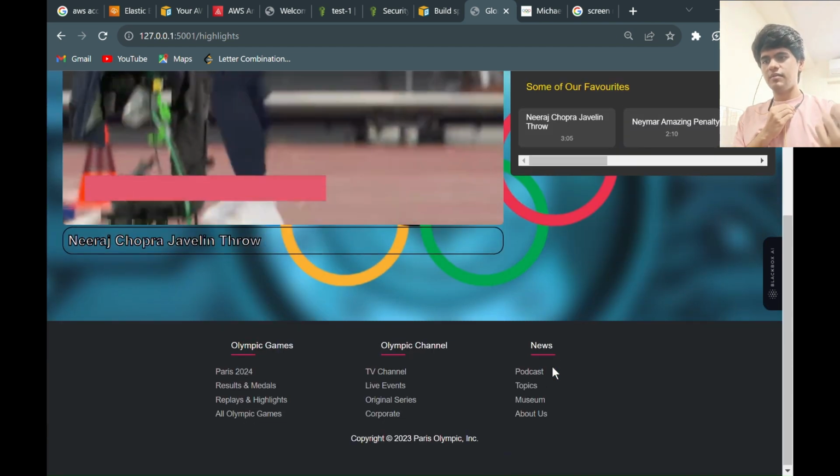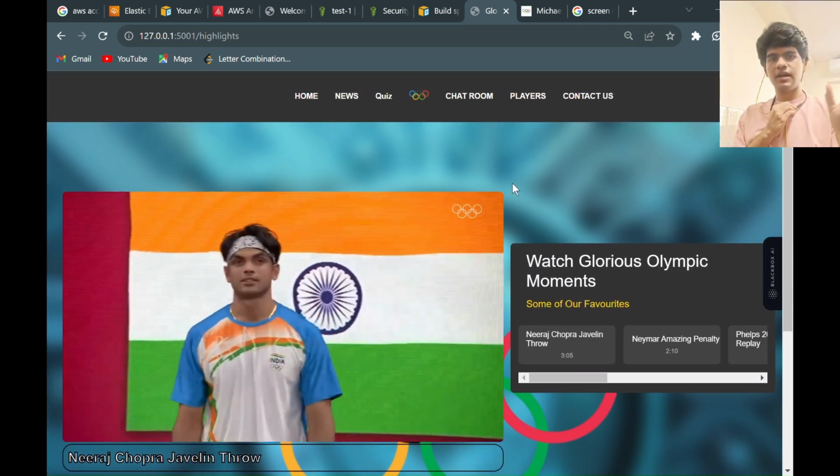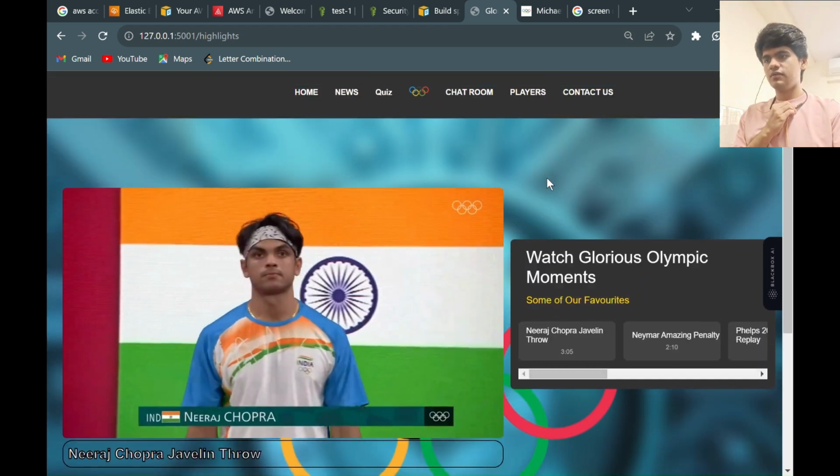Each entry displays a thumbnail, title, and duration. With a simple click, users can go to the particular moment where that highlight occurred. So this is an example of how it will take place.